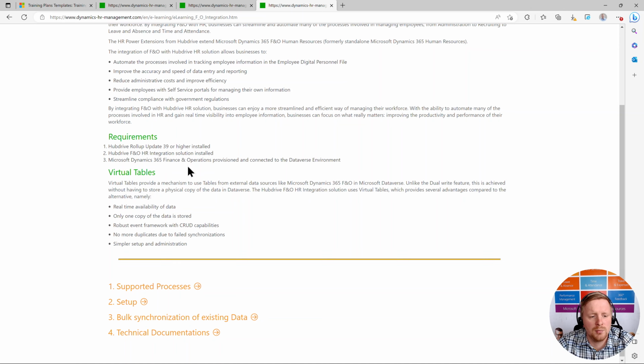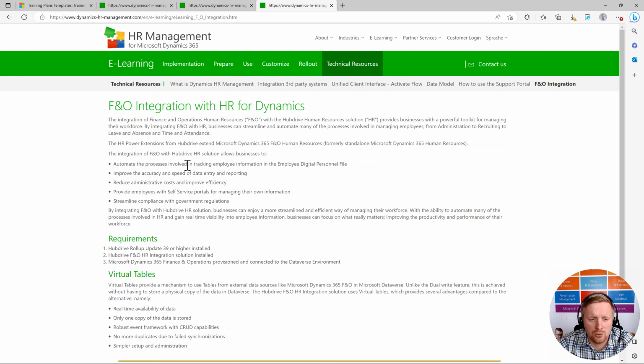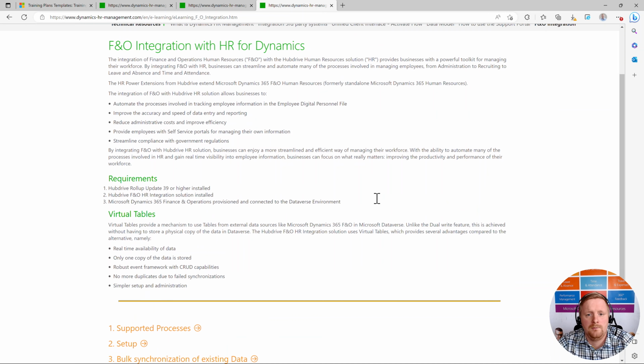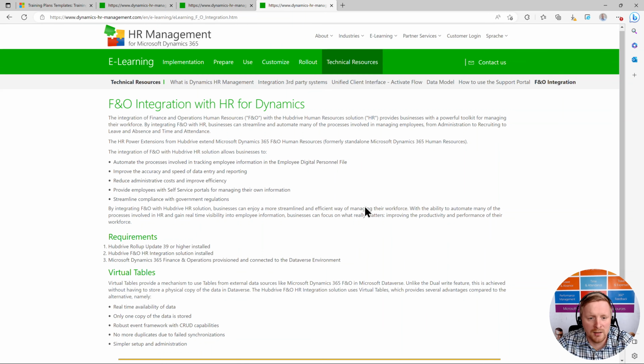Here is the complete documentation of the F&O integration in written form, and you will find some technical documentation. You will find how to bulk synchronize the existing data. You find some setups, and you find supported processes, for example. So if you are interested in the F&O integration, I highly recommend reading our documentation.